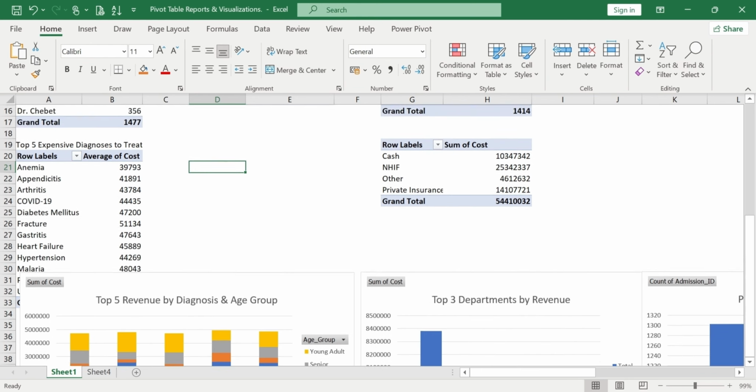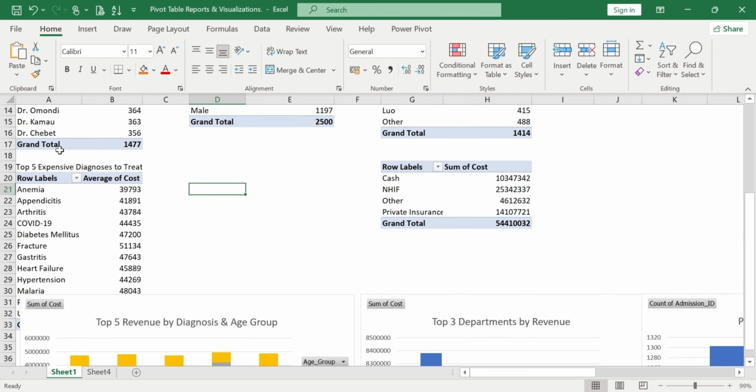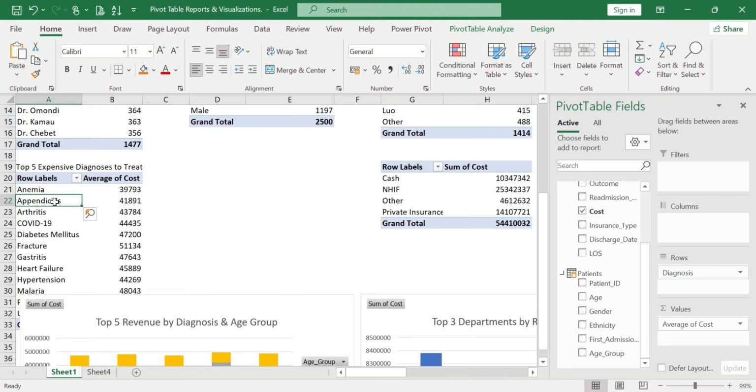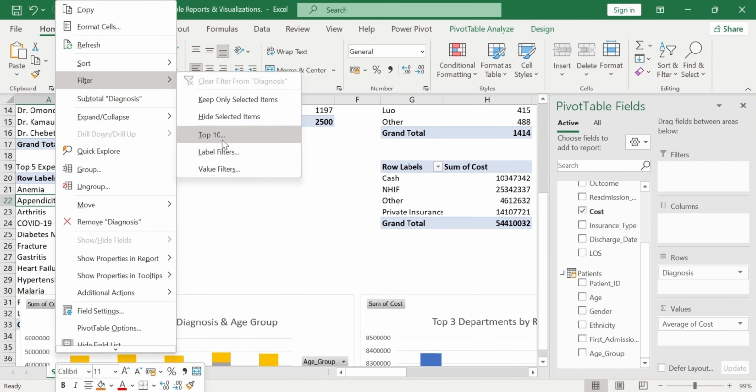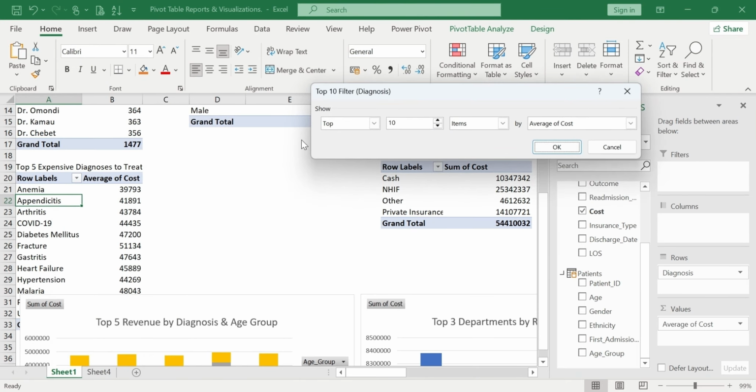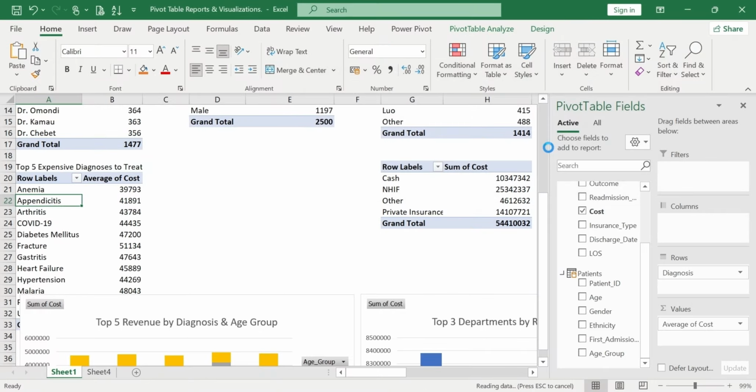But we actually wanted to obtain the top 5 expensive. So we are basically filtering. That's why we have to click inside the item there, which is actually one of the diseases. Then right click. Then in this point here, we have filter. Then you have to come to top 10. Then we actually say the top 5 expensive diseases to actually treat. So items by average of cost. So we are basing the top 5 on the average of cost. So okay, there, and these ones are actually the most expensive.